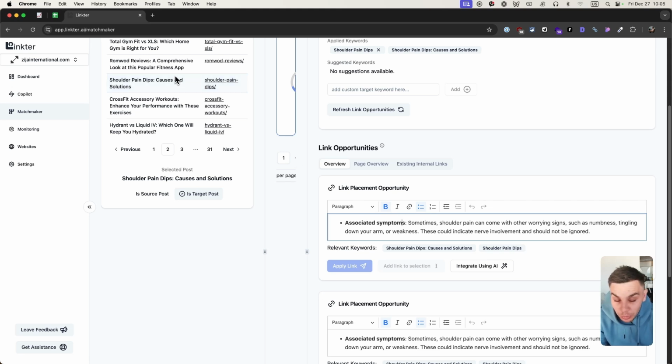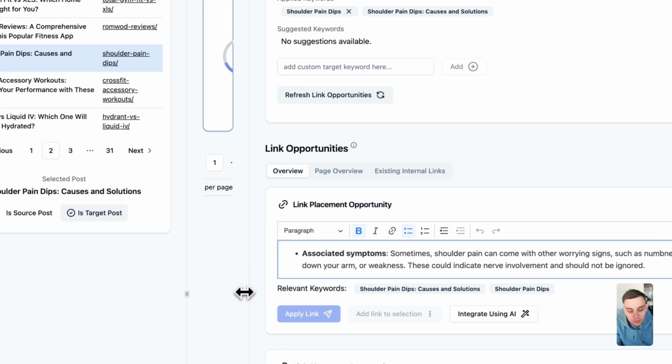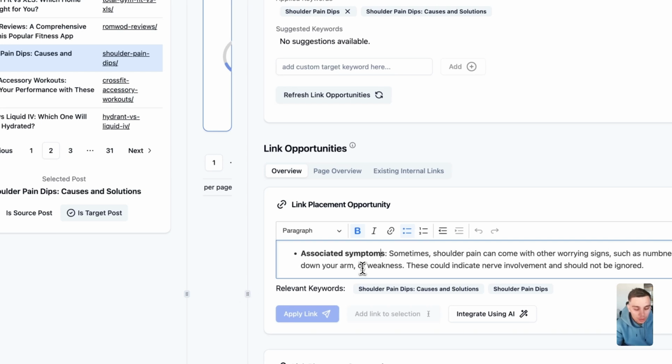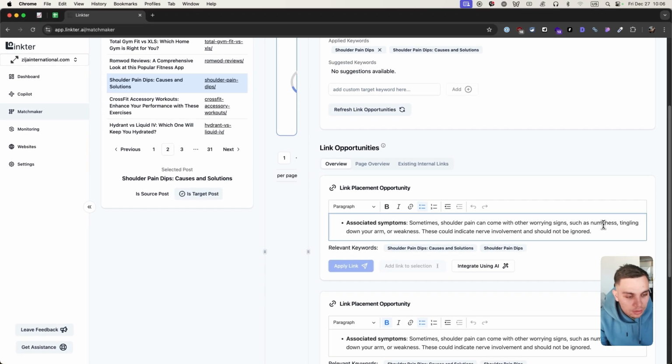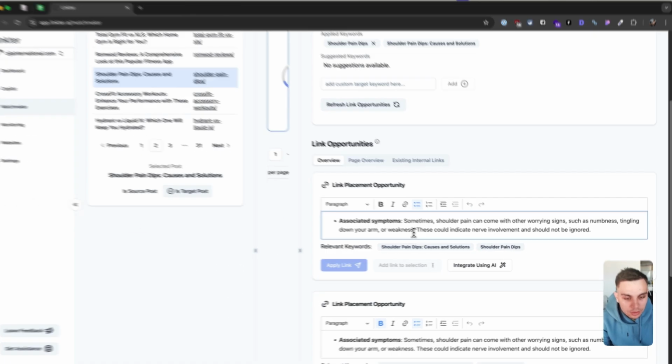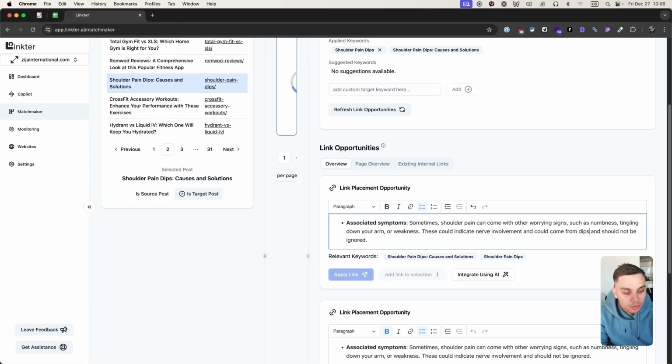So this is shoulder pain dips, such as numbness, stimulant. This could indicate nerve movement. So this is not an ideal one. That's why we only have 68% semantic matching on this. If it was a higher one, it would likely be a better opportunity. But even here, sometimes shoulder pain can come with other warning signs, such as numbness, tingling, weakness. This could indicate nerve movement and could come from dips, for example.